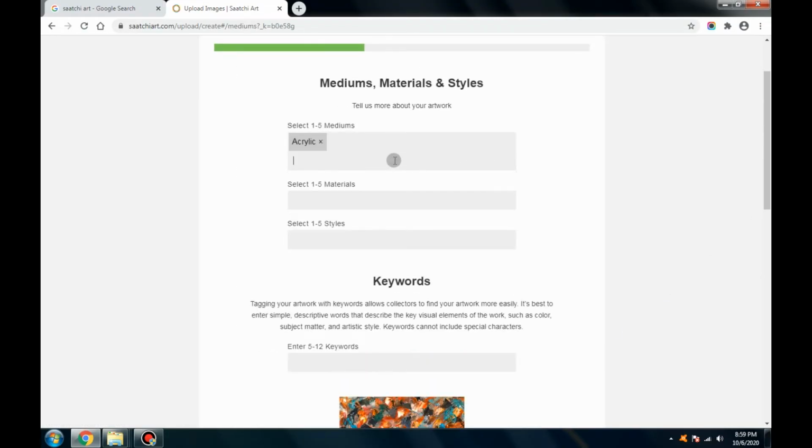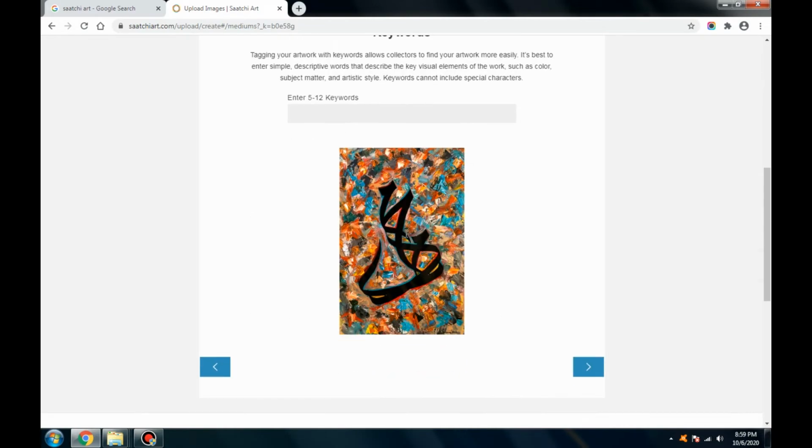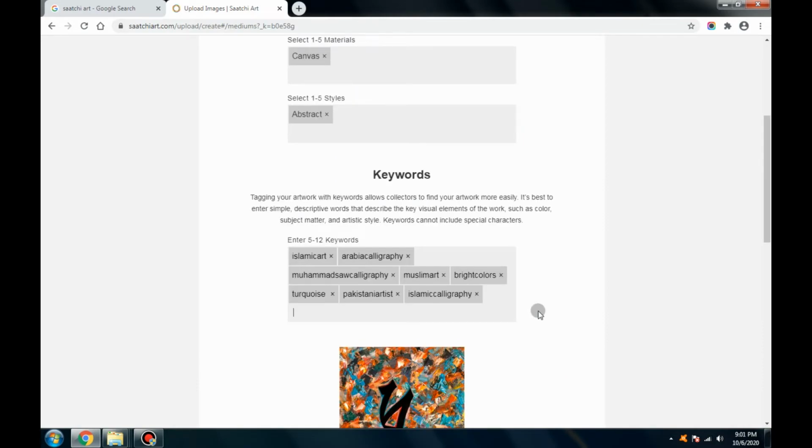Medium is acrylic. Style is abstract. Keywords are very important for your artwork. They can help you get an audience, just like when we use a hashtag on Instagram, we get an audience, and this is just like that. So use keywords related to your artwork. I think these keywords are enough.